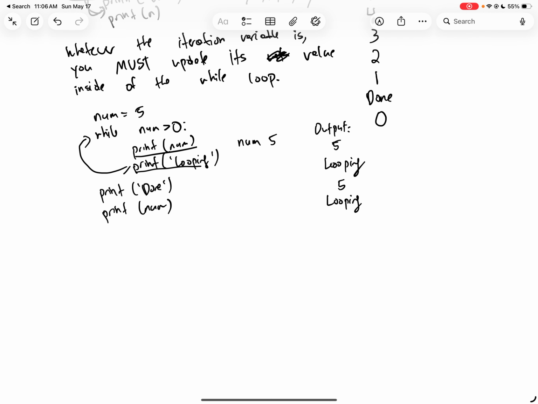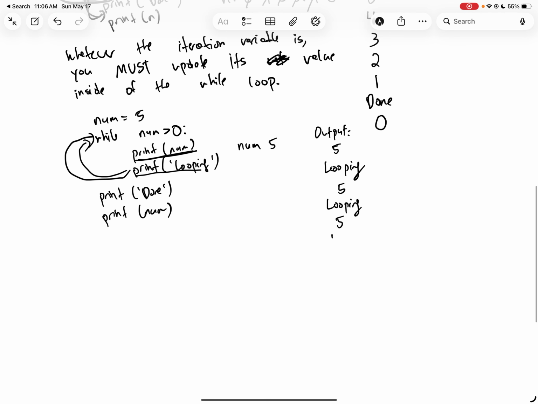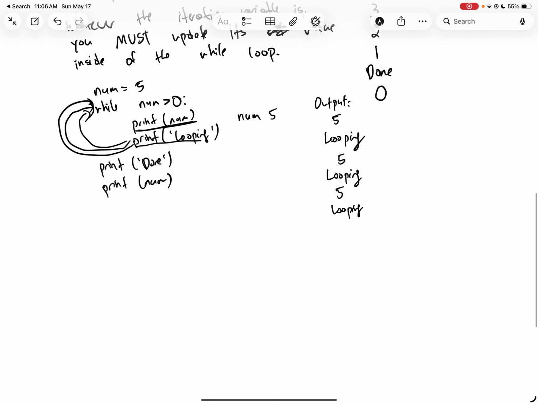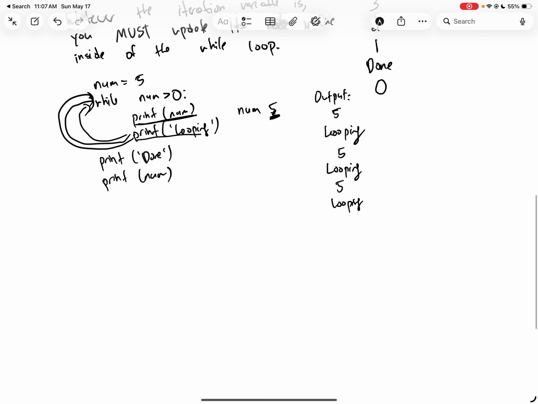Then again, it will come up here again. Value of num is 5, greater than 0. Yes, that's true. So it'll come down here, print num, print looping. Again, come back here. Is num greater than 0? Yes, the value of num is 5, as we have here. So it'll print 5. Now you should start to notice what's happening.